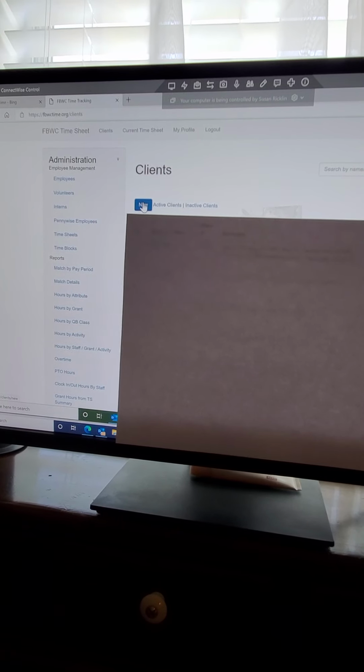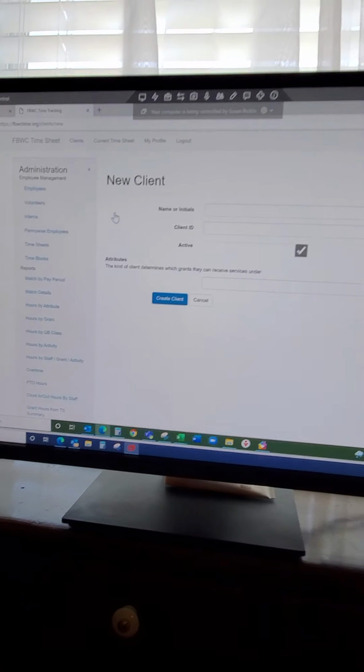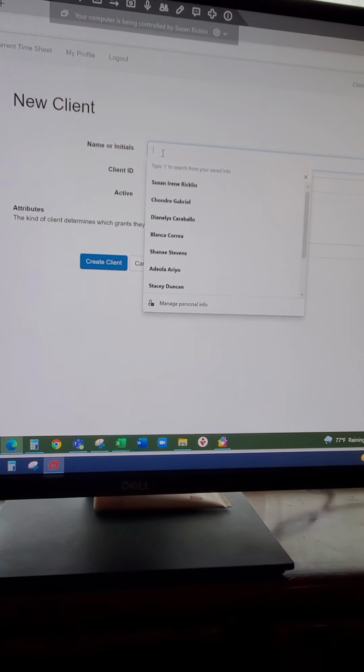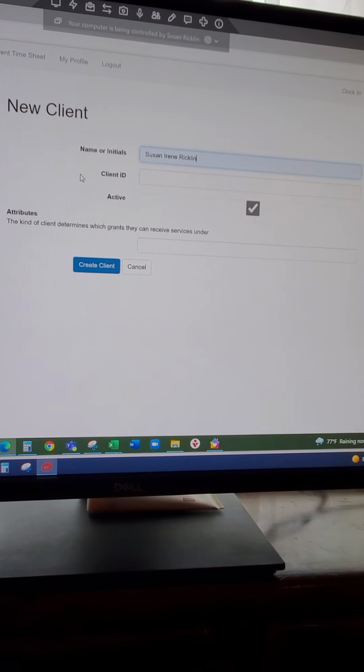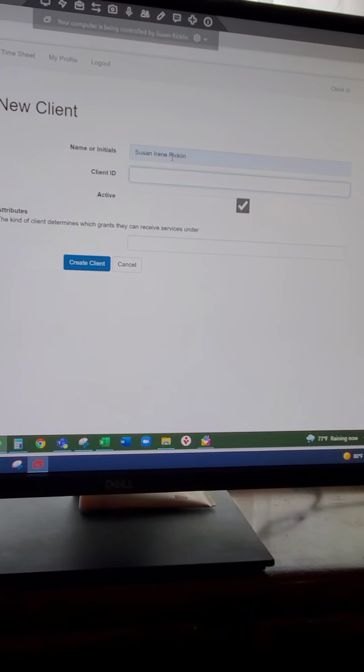So again, to create that new client, we're going to click on New, and then I'm going to pull this away. And you will see where it says name or initials, client ID, active, and then you'll see attributes. Right here is where you're actually going to type in that person's name. So I'm going to click my name because I already have it set up for me to do this.